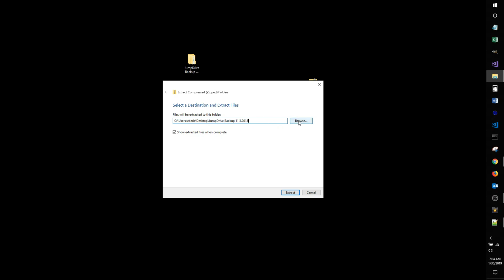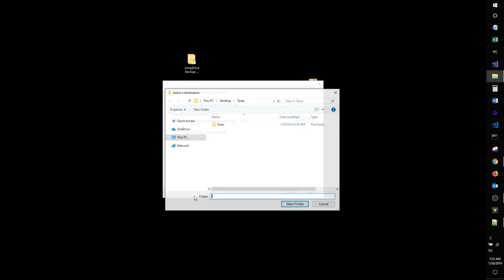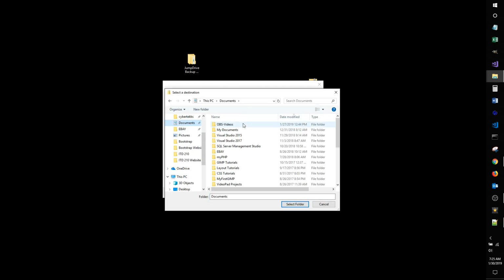So just for demonstration purposes, I will choose a different directory since I already have a folder here named Jump Drive Backup. But by default, the current location of the zipped folder would be the location where it would be extracted if you didn't want to change the default. In this case, I will change the default. Again, you don't have to. And let's go to Documents here, and I'll just create a new folder and call it My Extracted.